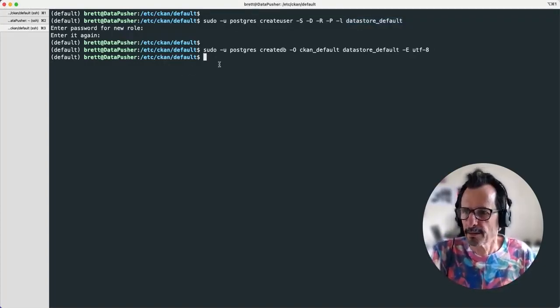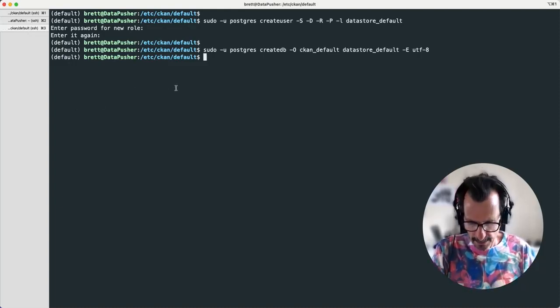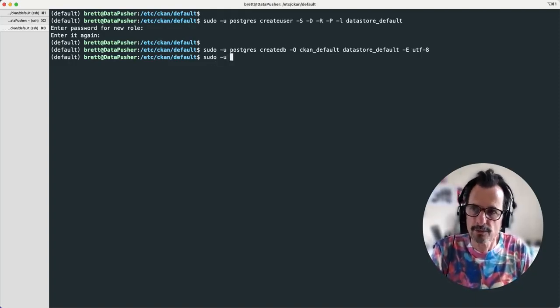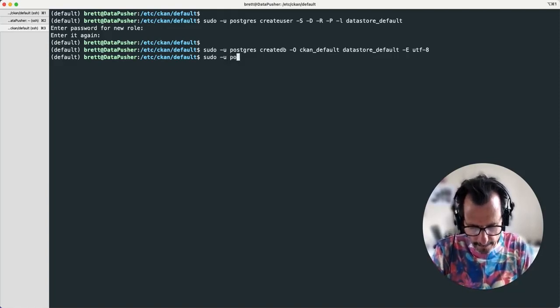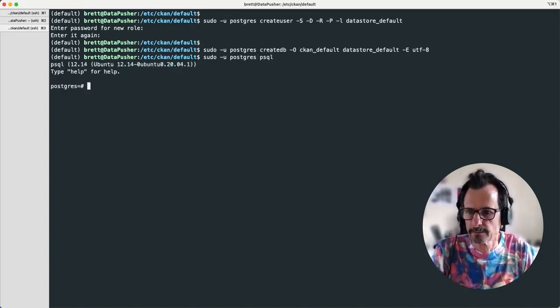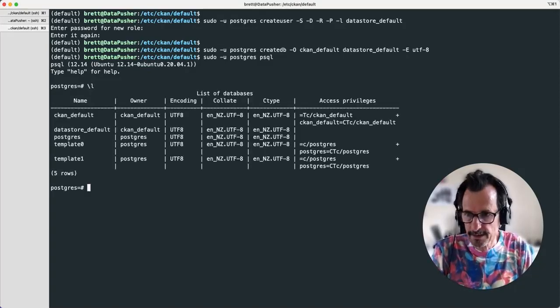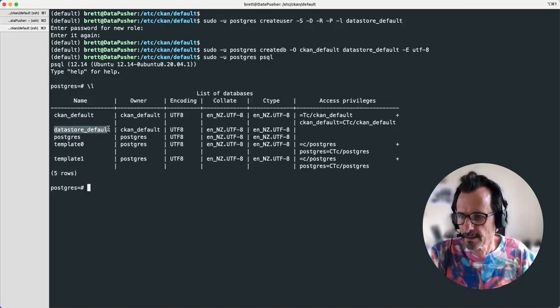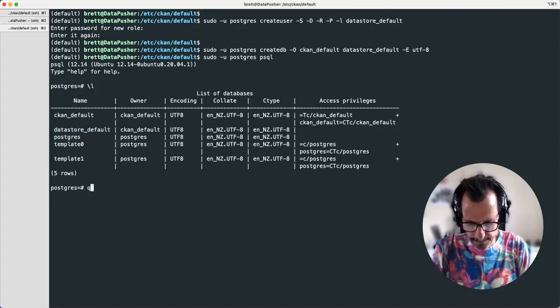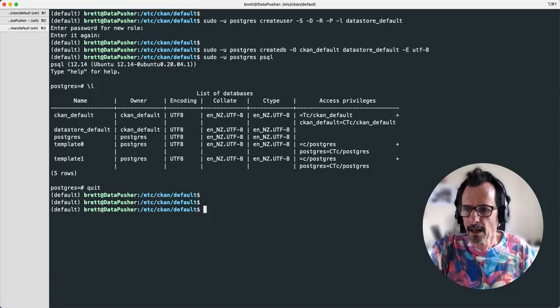Now we will be able to see this new database if I log in to the Postgres database using psql, and we see here, this is the new database we've just created. Okay, we look at the instructions again.